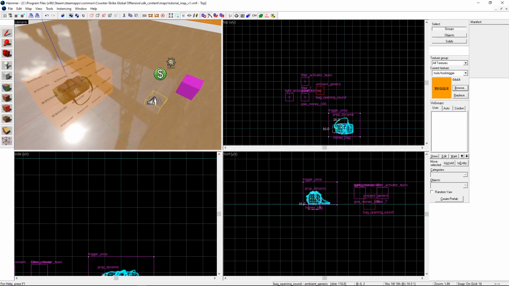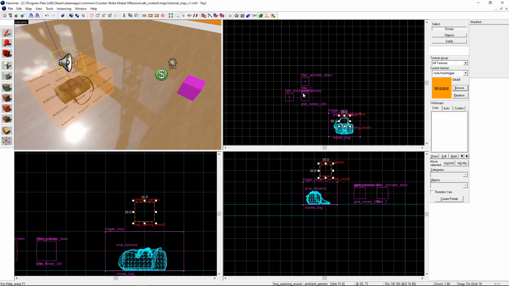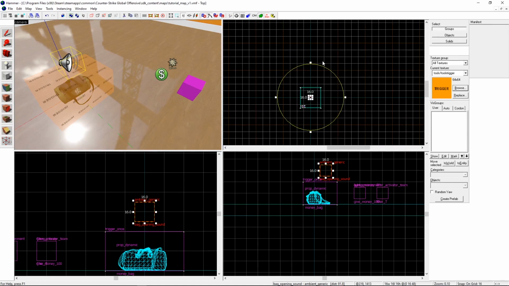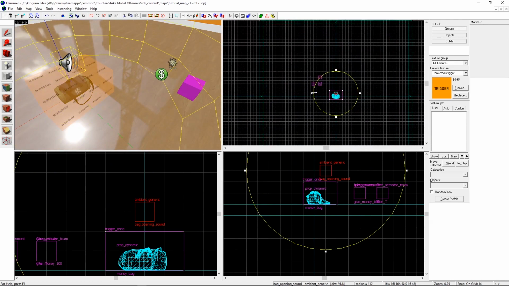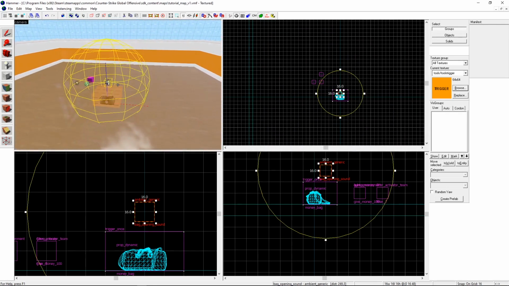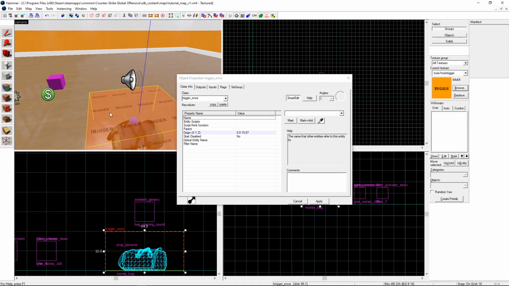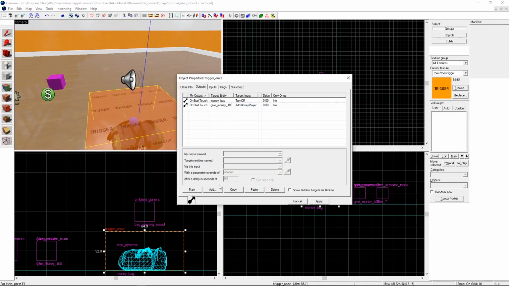And just for simplicity, I'm going to put this right over the bag just so I can know what it is for. And also if you zoom out, you see this circle right here? This is how far the audio will travel. So anybody in the circle will be able to hear it. We don't want that. That was way too loud. I'm going to make it so it's just a decent circle, so you have to be close to it to hear it.